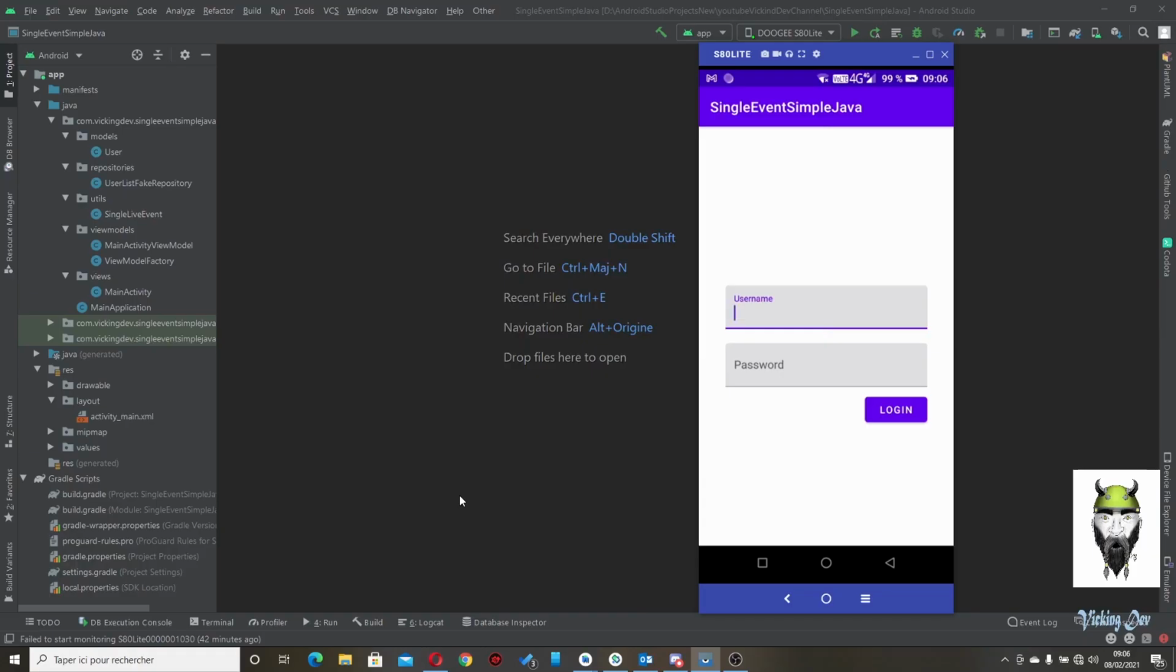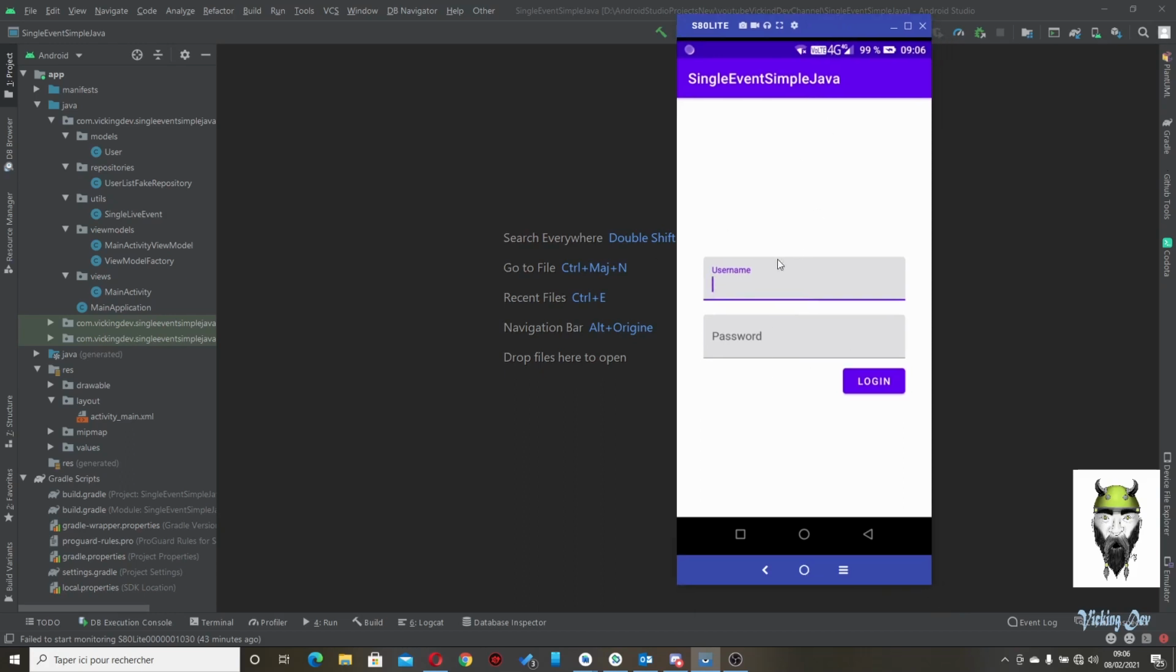Hello everybody. Today I would like to show you the single live event. First of all, you know that in MVVM, when we rotate the phone, you conserve the information. But sometimes you don't need that. You want to have only one piece of information, for example for the connection.